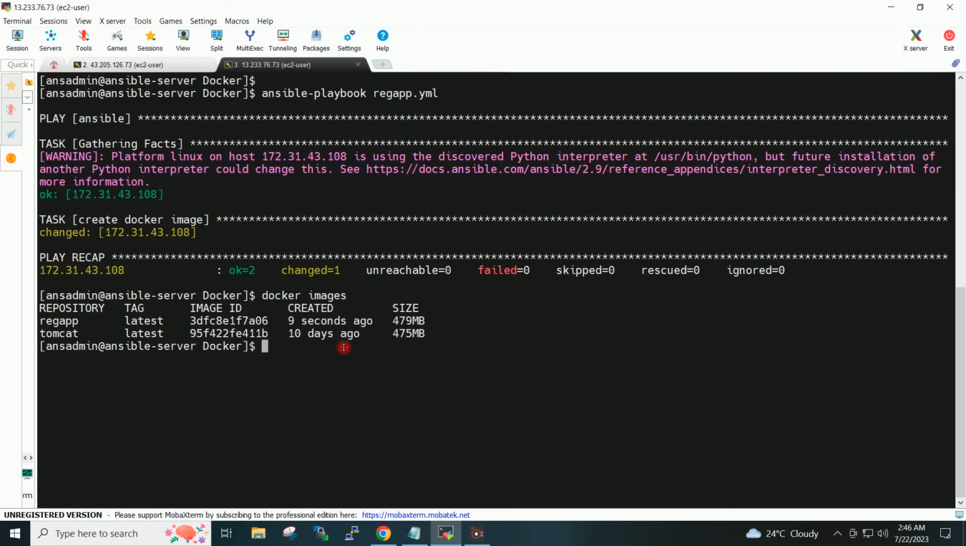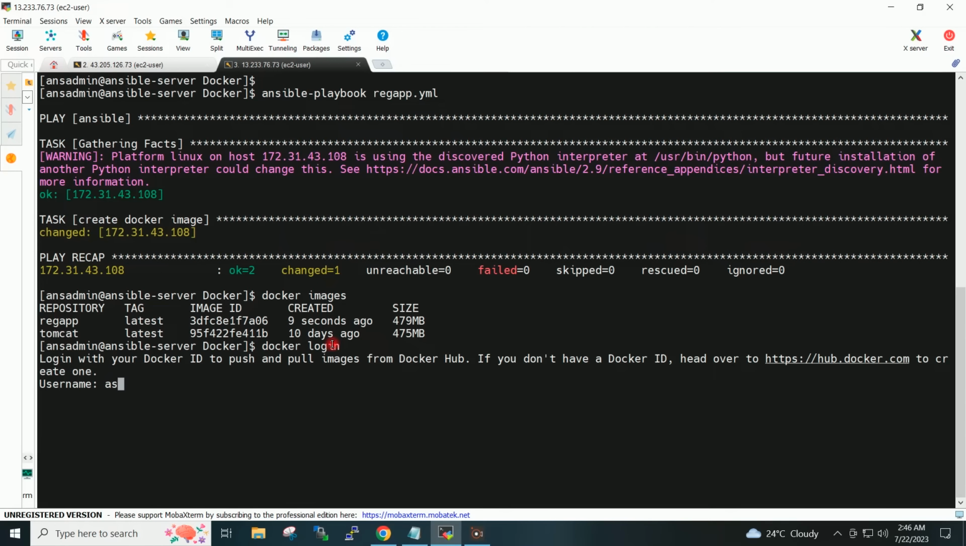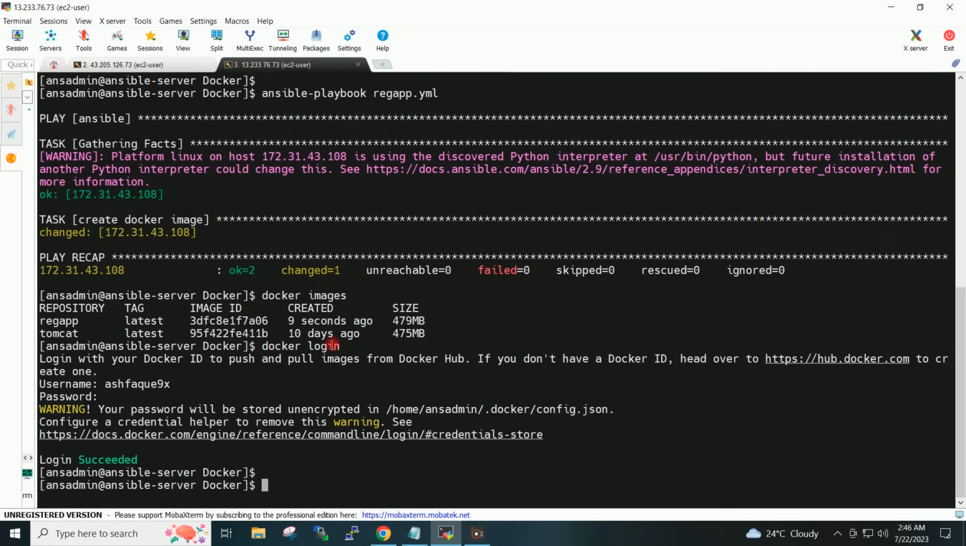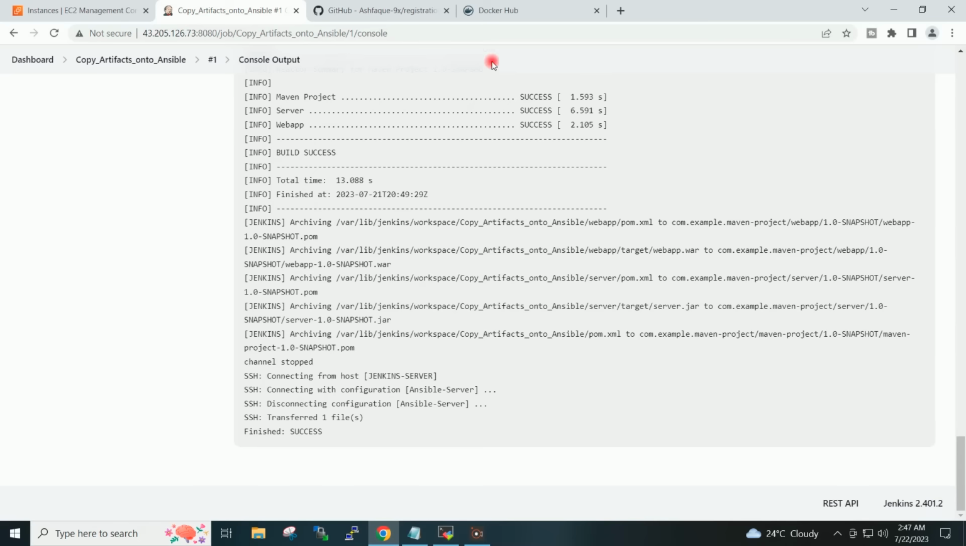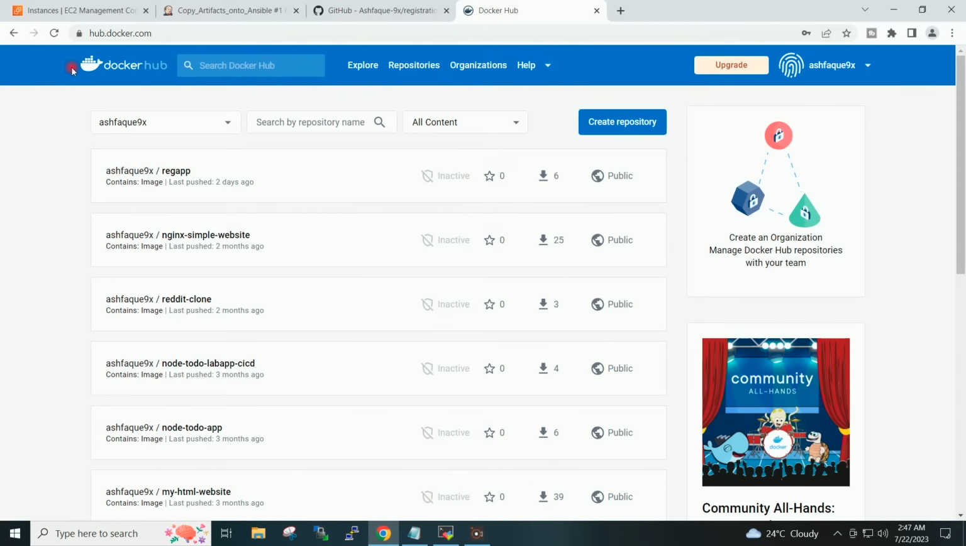Now inside my playbook I need to add two more commands. Before that I will do the docker login. Username, I will provide my password. Okay, login succeeded. I have logged into my Docker Hub account actually. This is my account.